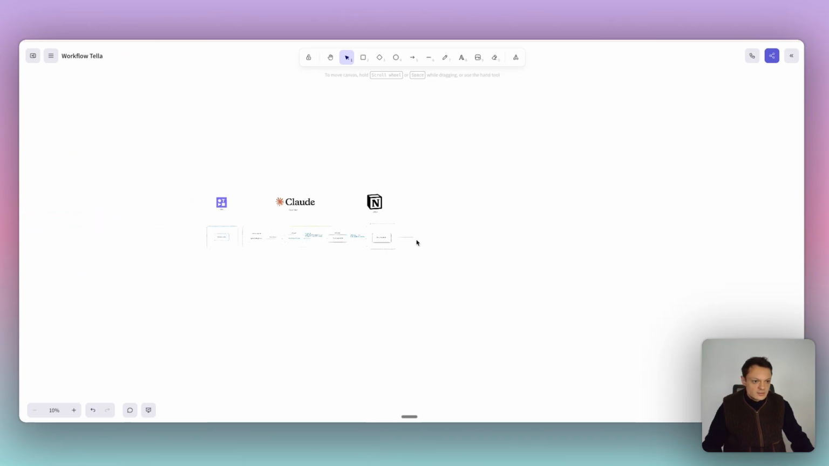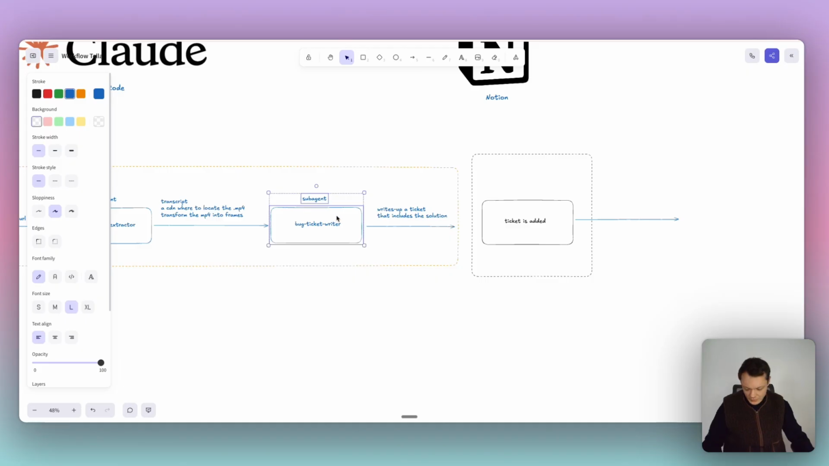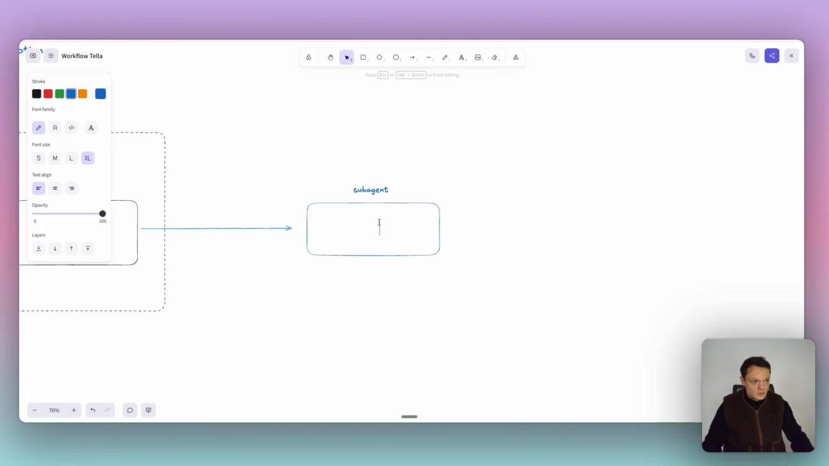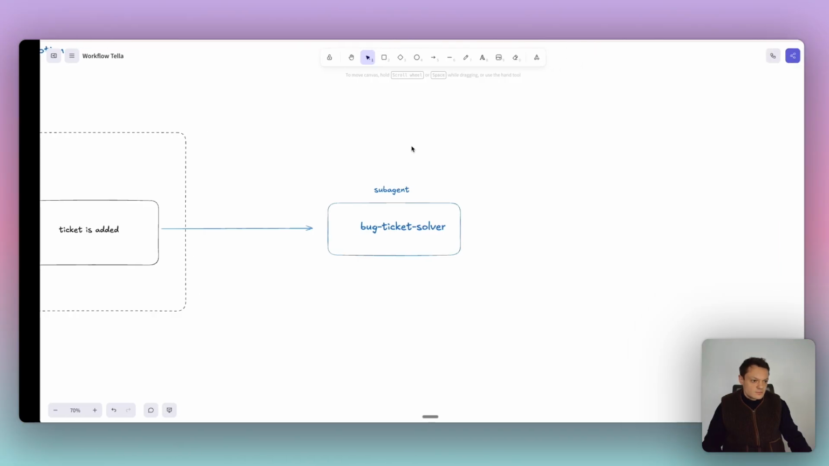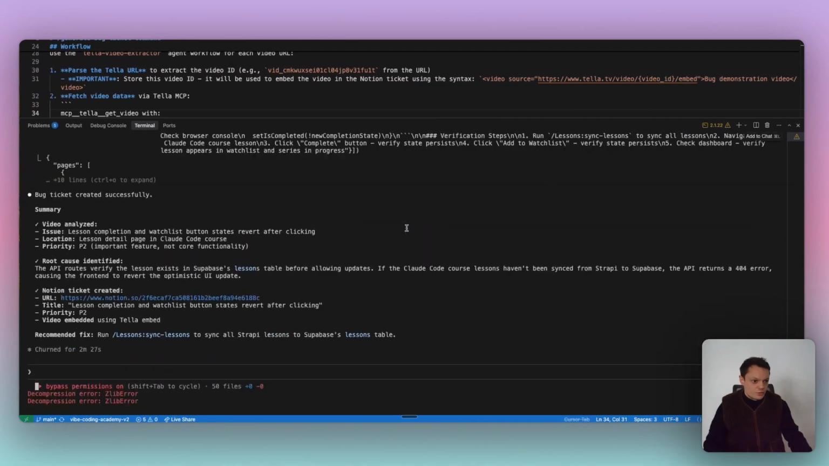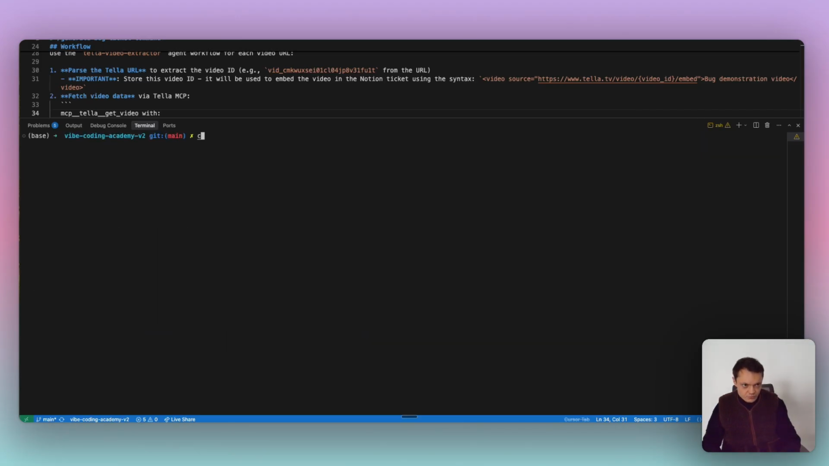So we're going to add a new agent. So let me copy paste here. We are going to call it bug ticket solver. Okay, and let's actually add it to our existing system. So it's going to take as input obviously the ticket, and as output it should actually solve the bug here. So let's move out from the session, and let's actually create a new agent.